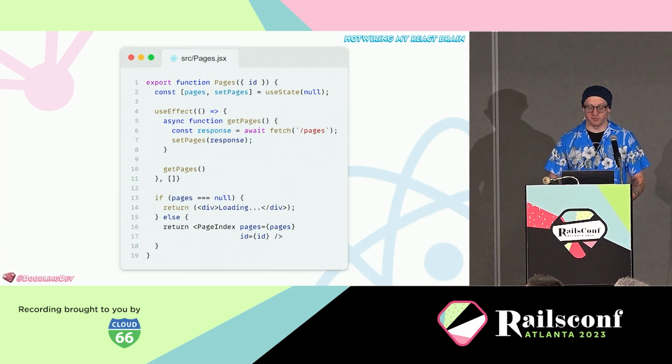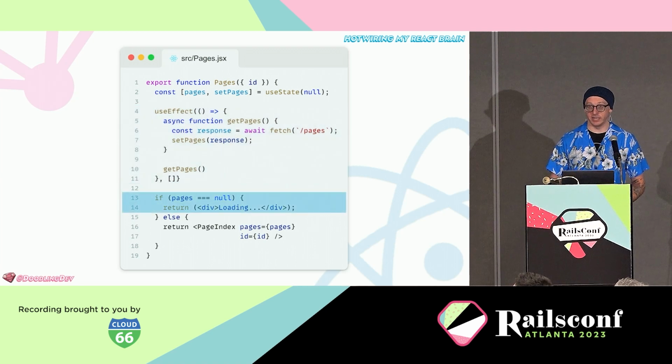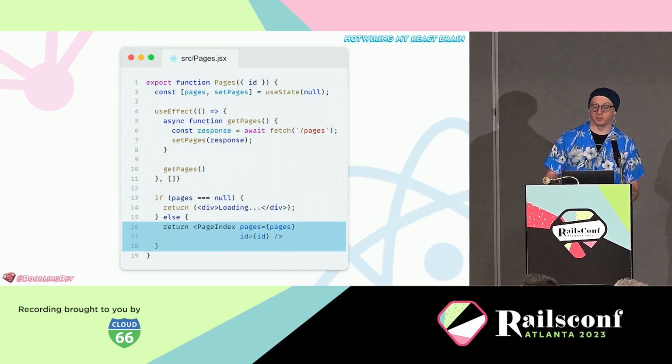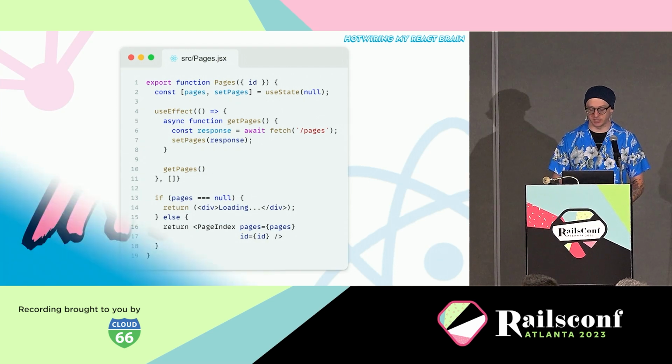So in a React component version of what we're trying to accomplish, a useEffect hook makes a network request and places the response in this component state. The empty dependency array tells us it's going to do that just once on mount. And if we don't yet have data for the pages, we'll render a loading message. And once we have it, we'll render the page index. It's a pretty common pattern in the React world to eager load some data as soon as the component is activated, and display a loading message for the user.